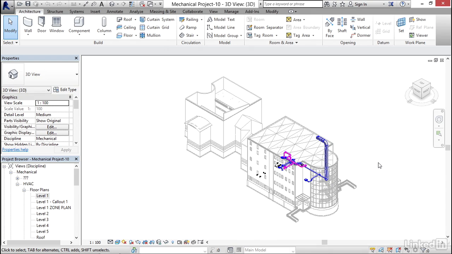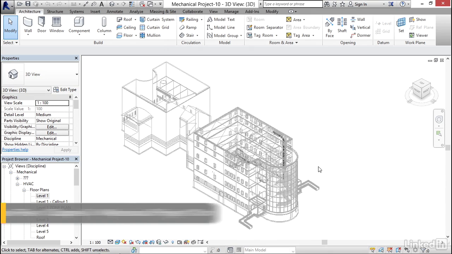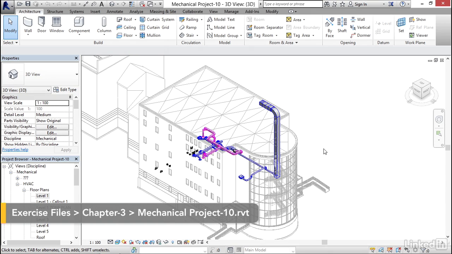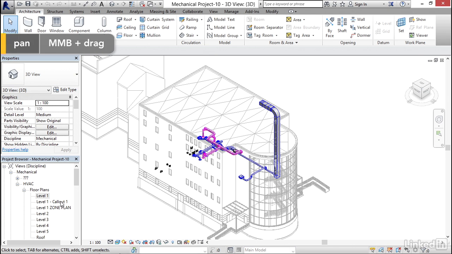What I'd like to do in this video is add some insulation to our duct. There's a couple different types of insulations we can add, and also I'd like to add some linings. So to get started, I'm going to go down to level 1, callout 1.